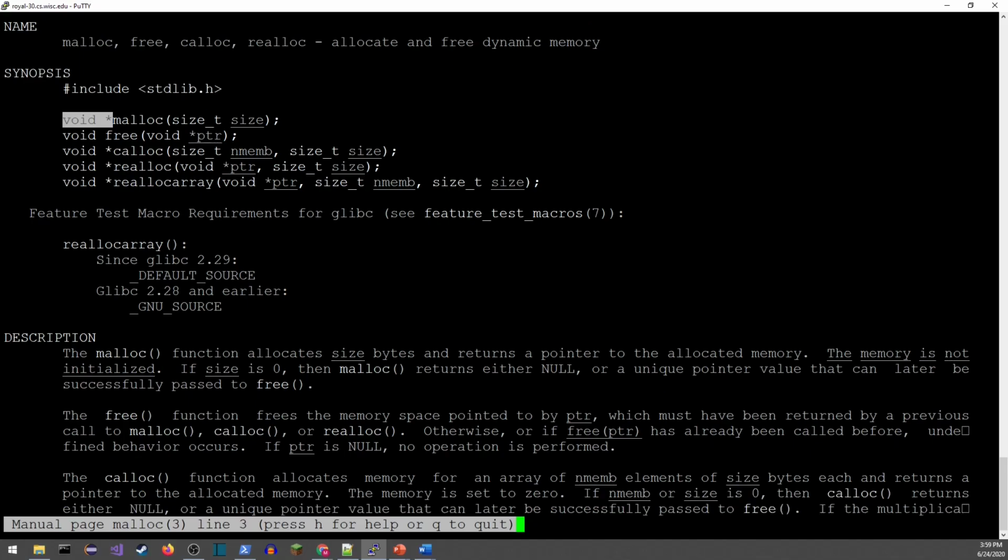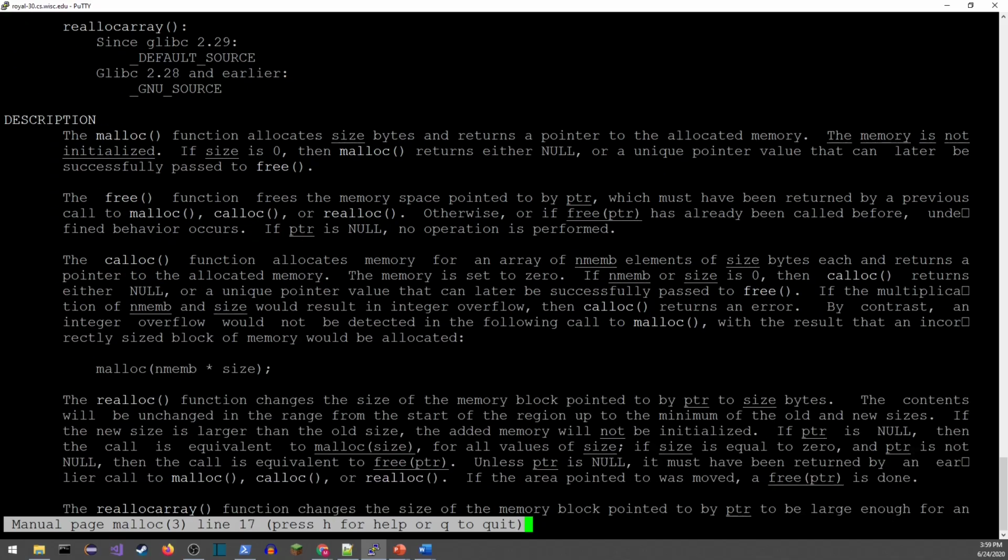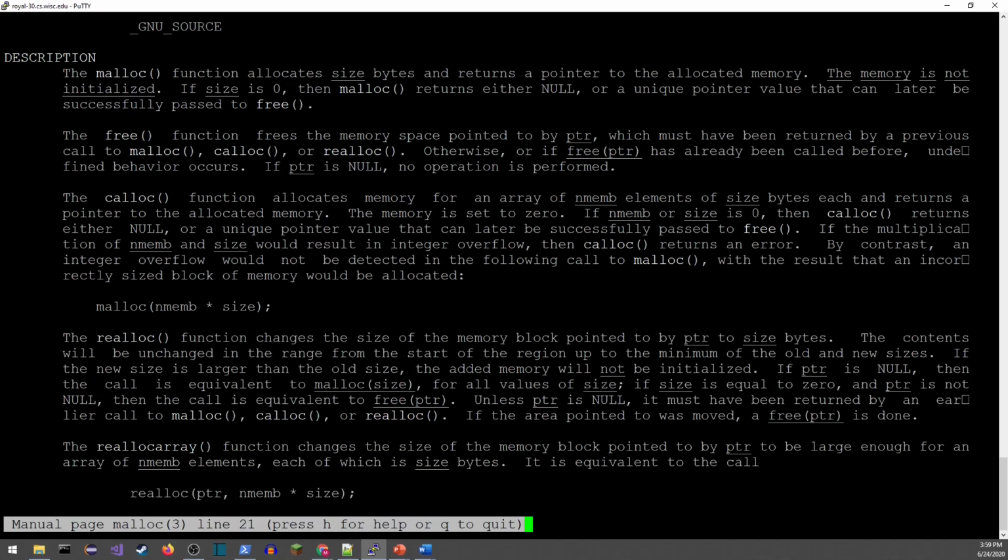Here, let me scroll down a little bit when you take a look at the directions. It changes the size of the memory block pointed to by the pointer. So I pass in the pointer. It's basically going to take a malloc pointer, get a new pointer for us, reserve that much memory, copy over all of the data from the previous pointer, and then free it. So this does all of that work that I just did, all in one line.